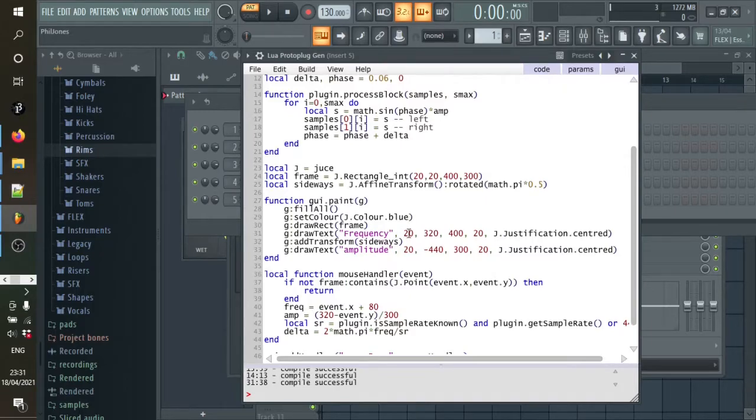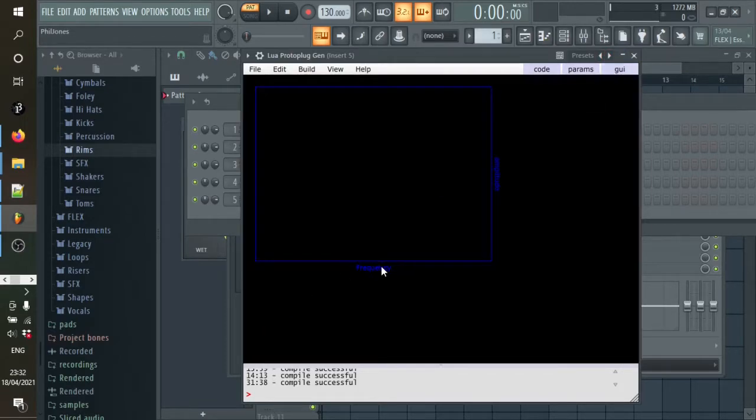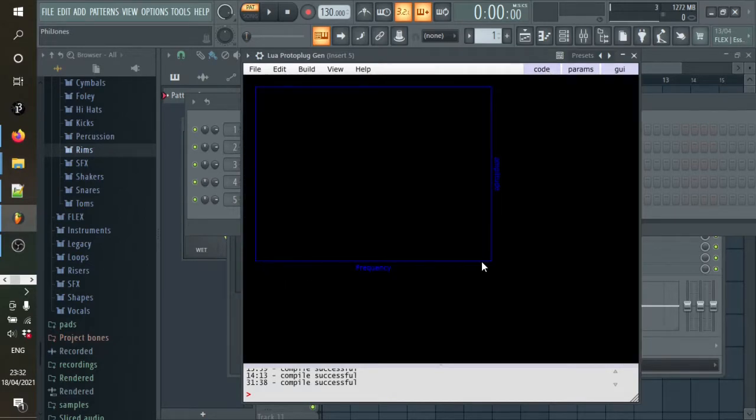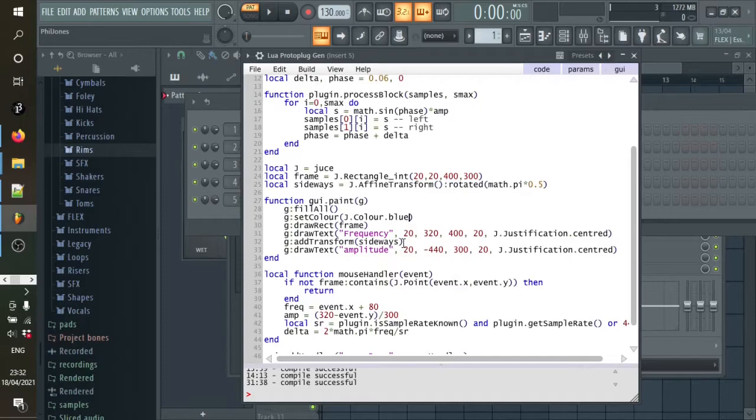Now we draw some text, frequency, which you can see being drawn down here. These are just the coordinates we're drawing it at, I think. Maybe there's some other information there. Justification center. Okay, so maybe we're drawing it within this box, and it's centering it within the box. We add the sideways transform, so now we're basically rotating our context 90 degrees, and then we're just drawing the text here.